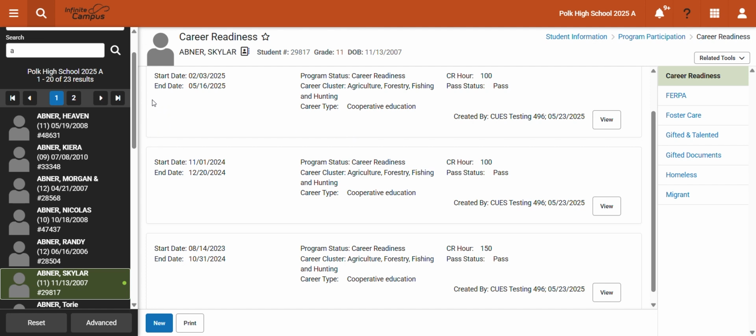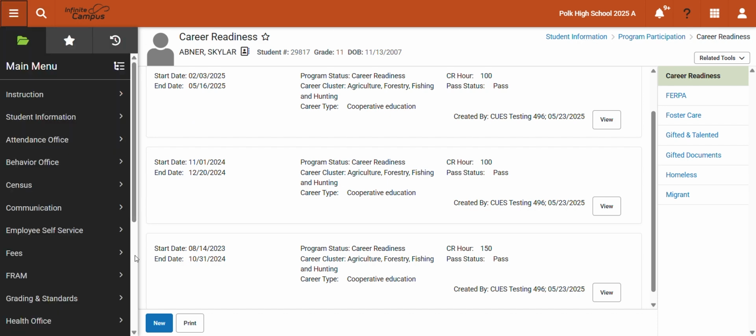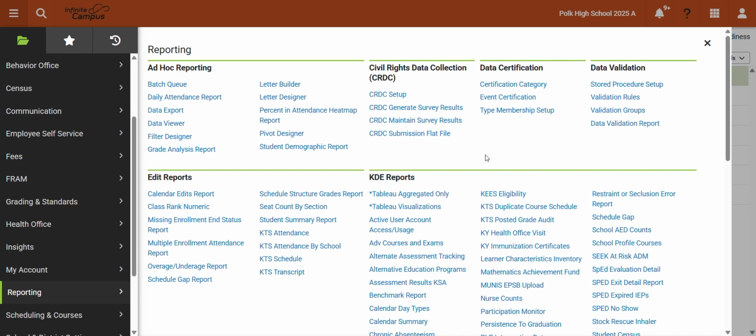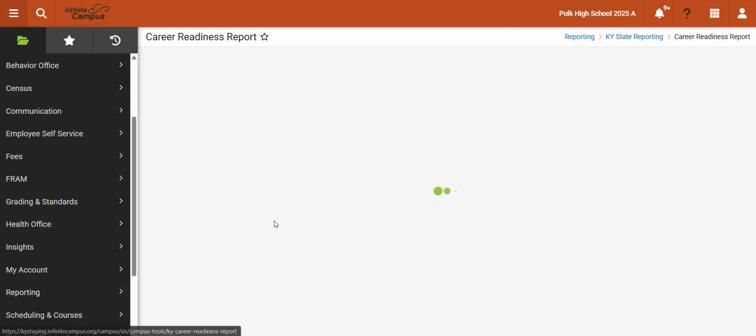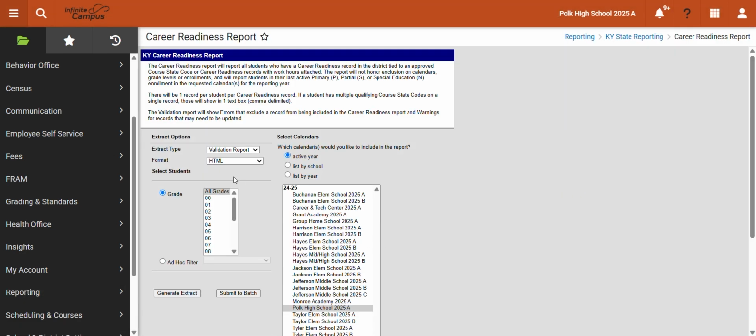Now to check if you have any issues with your entries, you can do your career readiness report. To get there, you want to go to reporting. You want to scroll down to Kentucky State Reporting. That's where you will find the Career Readiness Report. There are two options that you can do here. You can do a validation report, and this checks for errors, or you can do a Career Readiness Report.